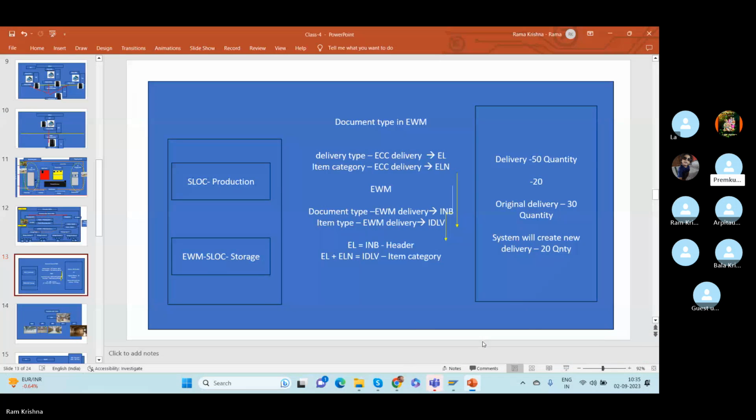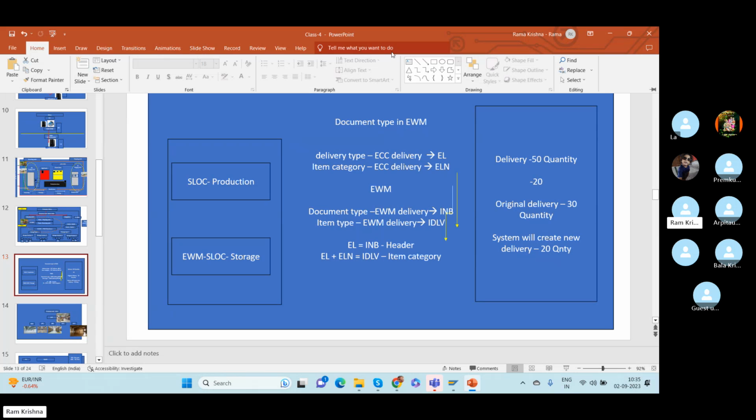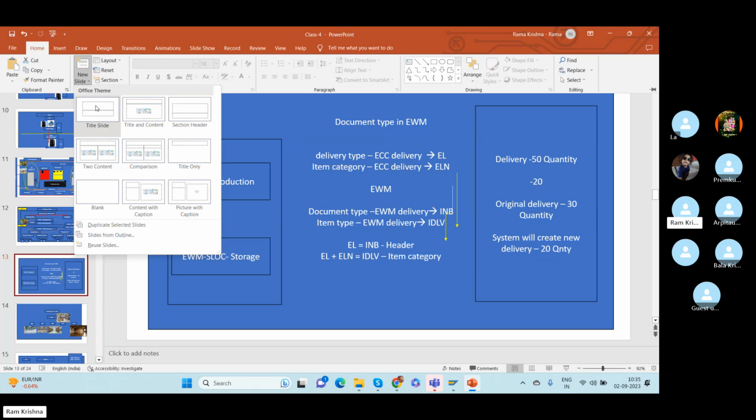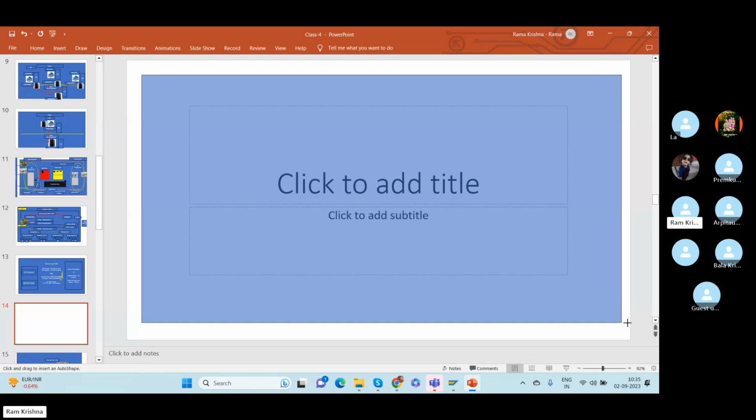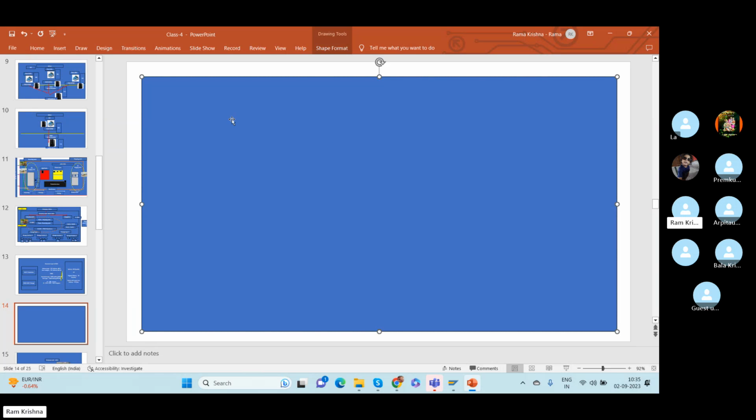Based on purchase order, we will create an inbound delivery. Based on the purchase order only, we can create this inbound delivery. And you cannot create a direct inbound delivery as per the procurement rules. You cannot create the inbound delivery directly. Okay, let's suppose I have one PO, one purchase order.